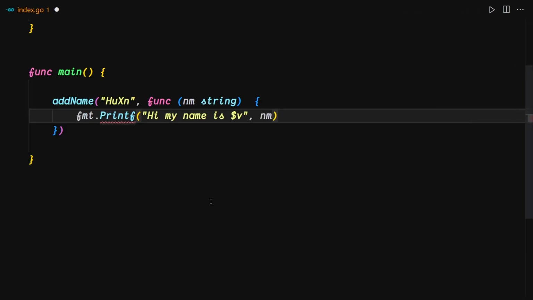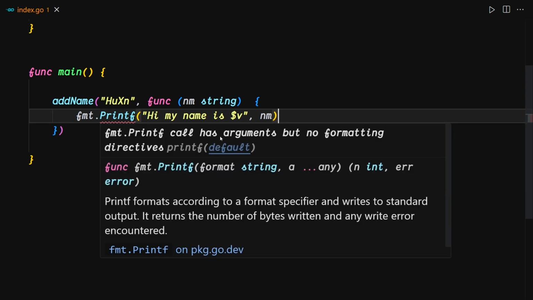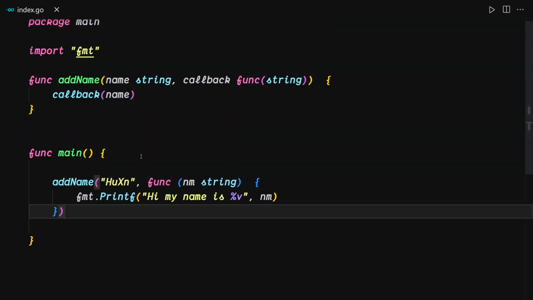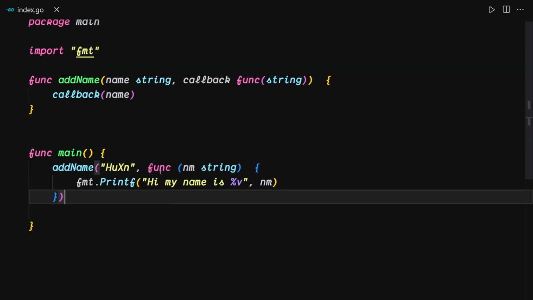So now let me just go back and save that. But Printf call has an argument but no formatting directives. Oh, I am writing a dollar sign right here. I'm going to have to change that to this percentage sign. Now let me save that, and let me explain this code once again.